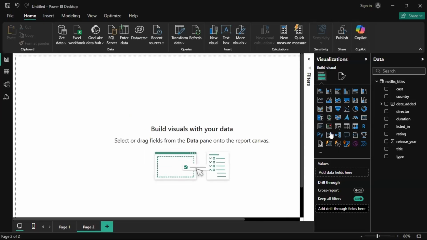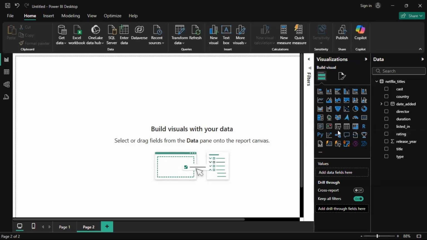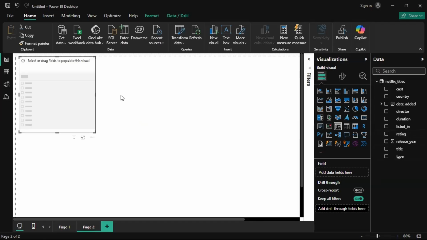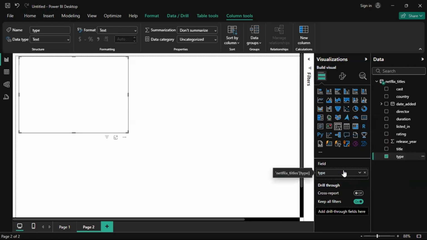Okay. So first thing, I will choose the type. So what is that? It shows a slicer format. Slicer plotting is used to show the categorical values. So type-wise, I will show the values. I click this type and drag and drop it in this particular field. This is the way we can show our values.